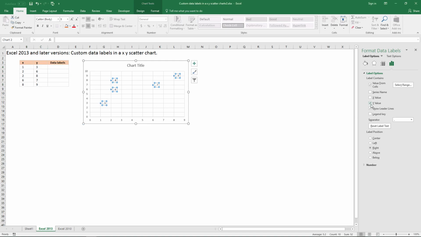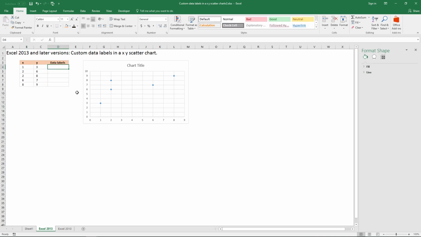And then deselect the Y Value checkbox, and now all the data labels are gone. Go back to cell D4 and type a data label value. And the data label shows up here.